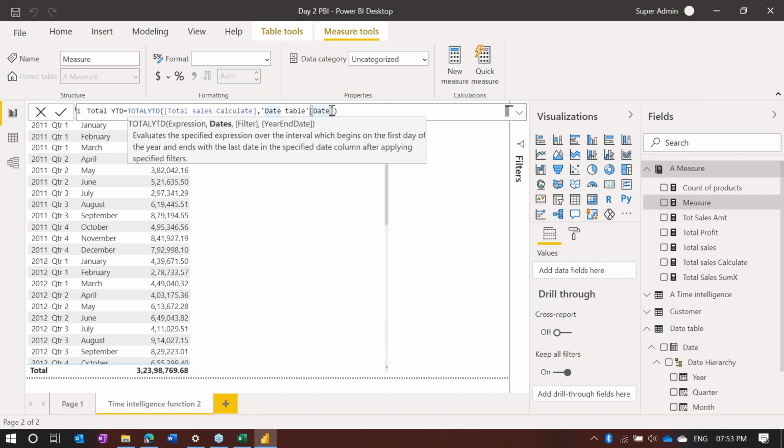Total YTD, what is it asking you for? The expression and dates. The filter and year and date are immaterial here. I mean, not immaterial, they can be used, but I'm not going into those complications. I'm just making it simple. So here we have expression and the date. So my expression is the same formula that I've written here. I'm using it here. Okay.